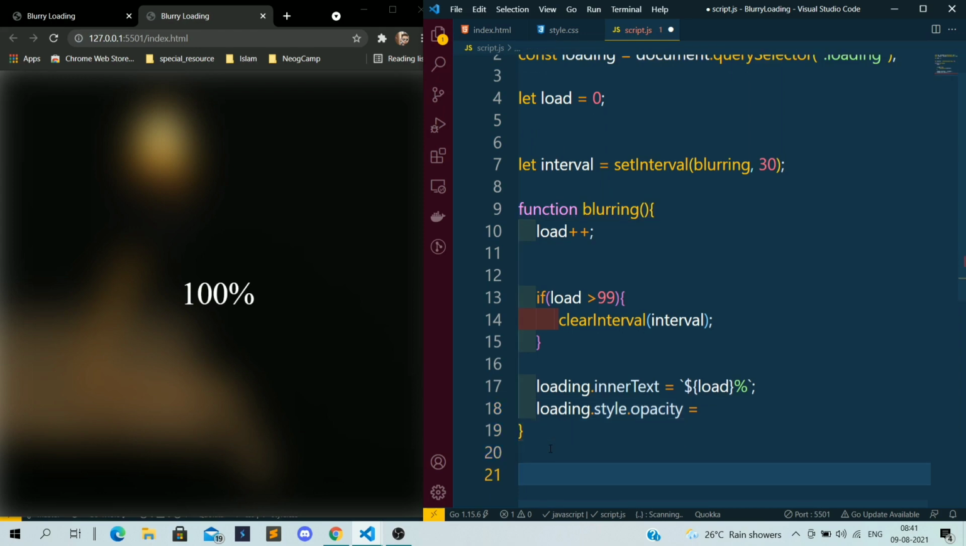So for that, I will make a function called scale. What this function will do is map one range of numbers to another range of numbers. So see here, the load is increasing from 0 to 100, but I want the opacity to go from 1 to 0. As soon as the load is increasing from 0 to 100, in the same way I have to decrease the opacity from 1 to 0. So they should be in sync with each other. This is a function which will map a range of numbers to another range of numbers.